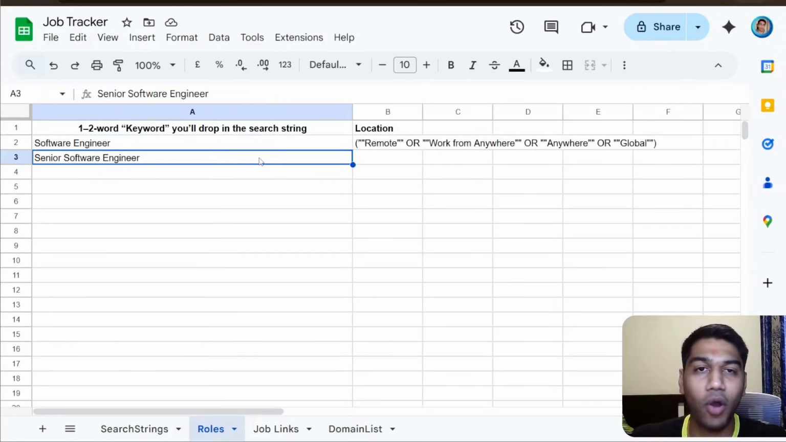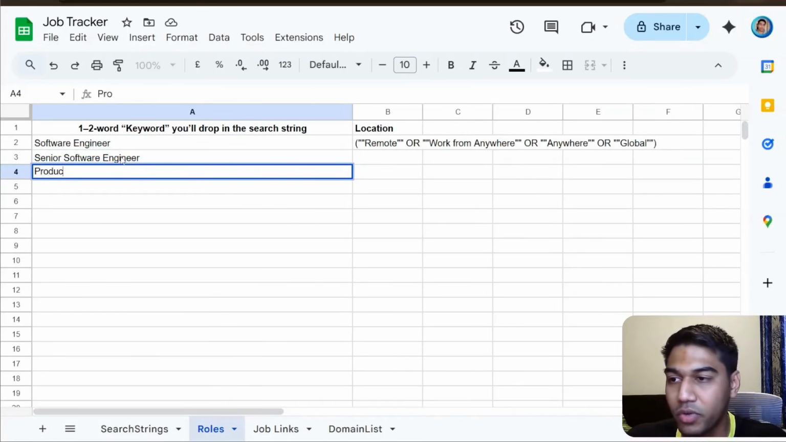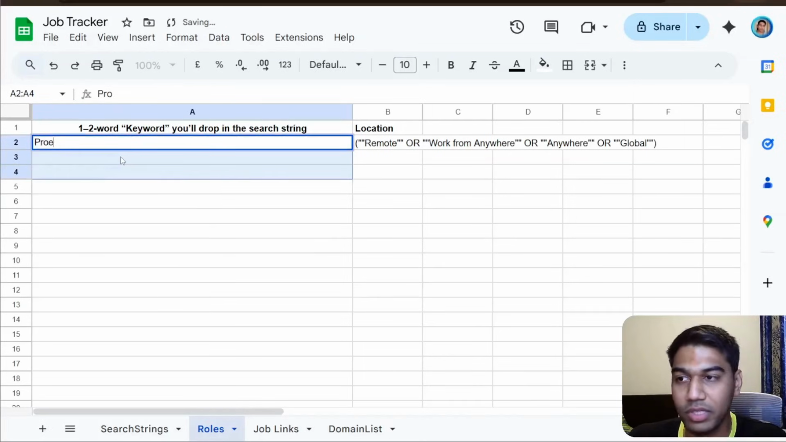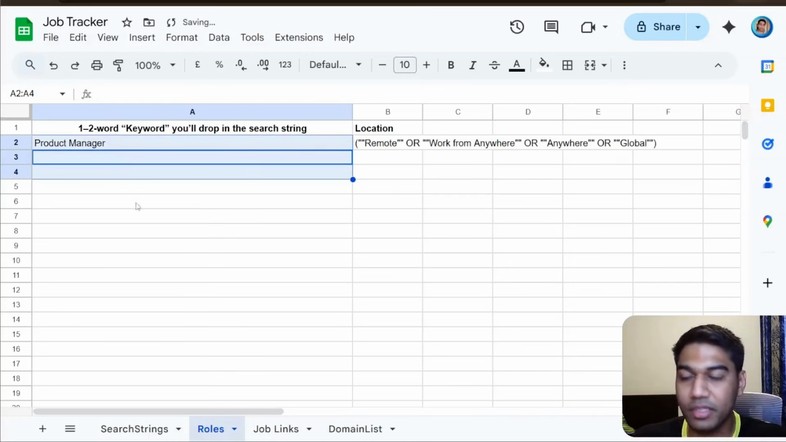Now, you will have all of these templates available in the description, but let me show you how to use this. You'll go to the roles tab, and in the roles tab, you can input software engineer or senior software engineer or whatever other role you're looking for. So for example, if this is product manager, you can just enter it here. Or you can also just delete all of this and enter product manager. Whatever roles you are looking for, you can just input it here. That's pretty much it. That's all you have to do.